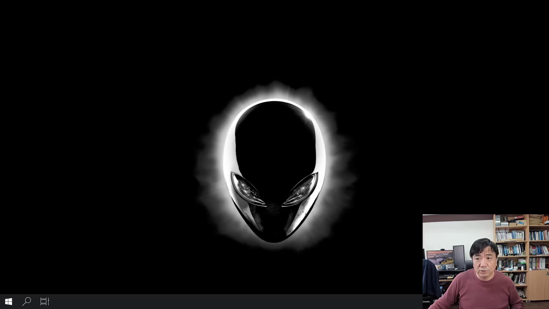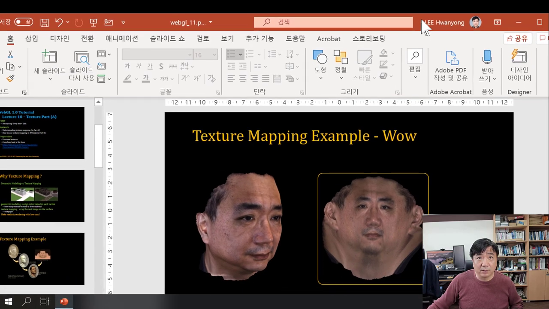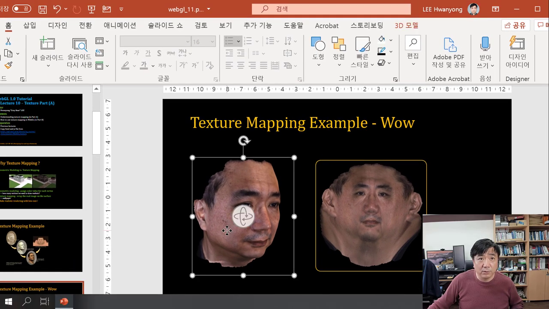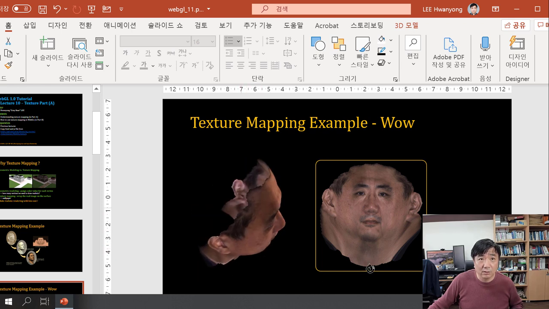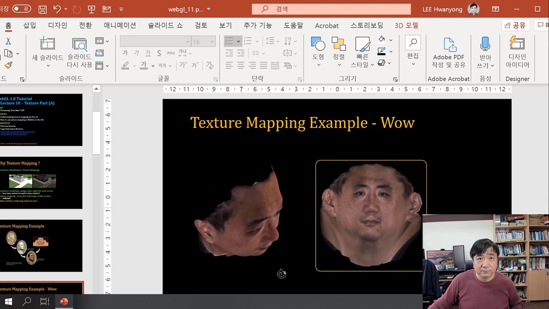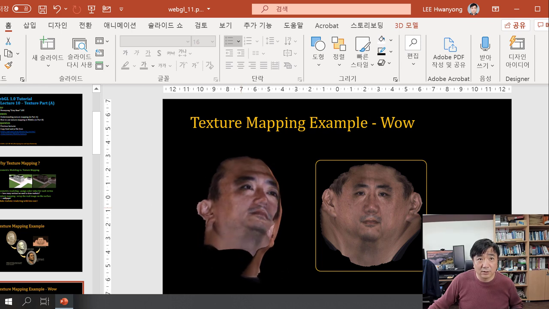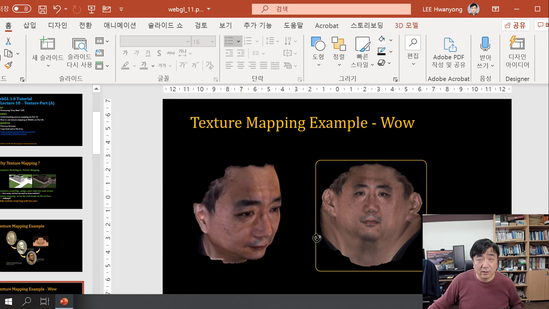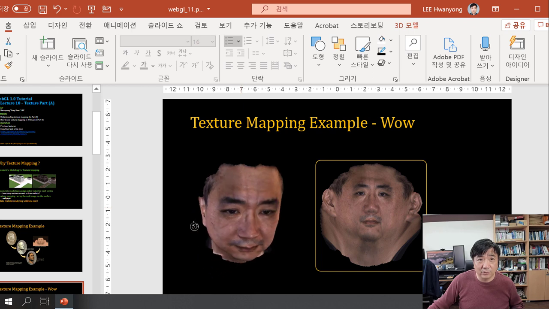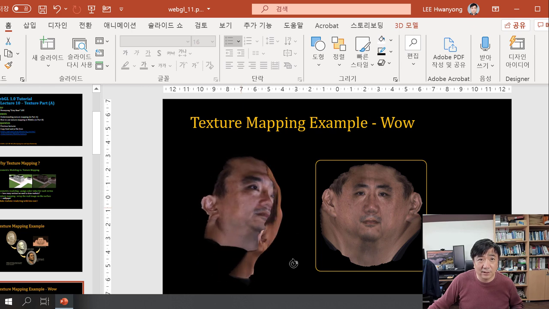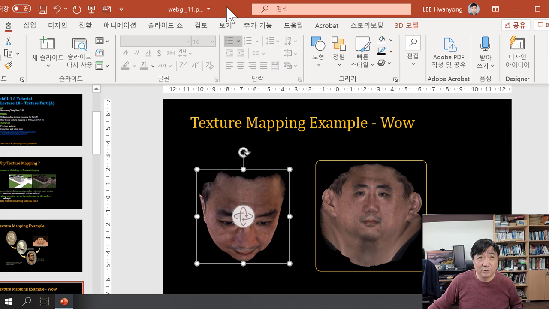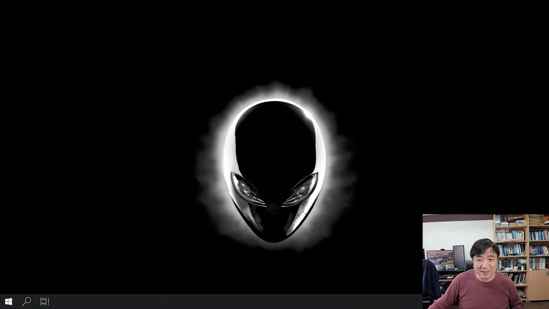I will show you, it is a 3D shape. In PowerPoint, you can add a 3D model, then I can rotate it. You can see that? Yes, it is a 3D shape. We can see inside, outside, inside, outside. It is very weird, but it is very funny.